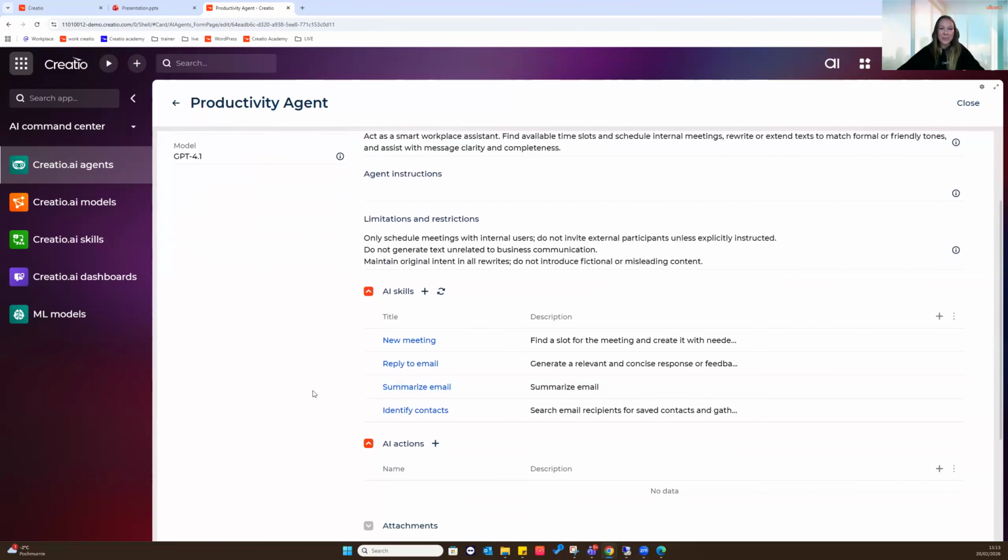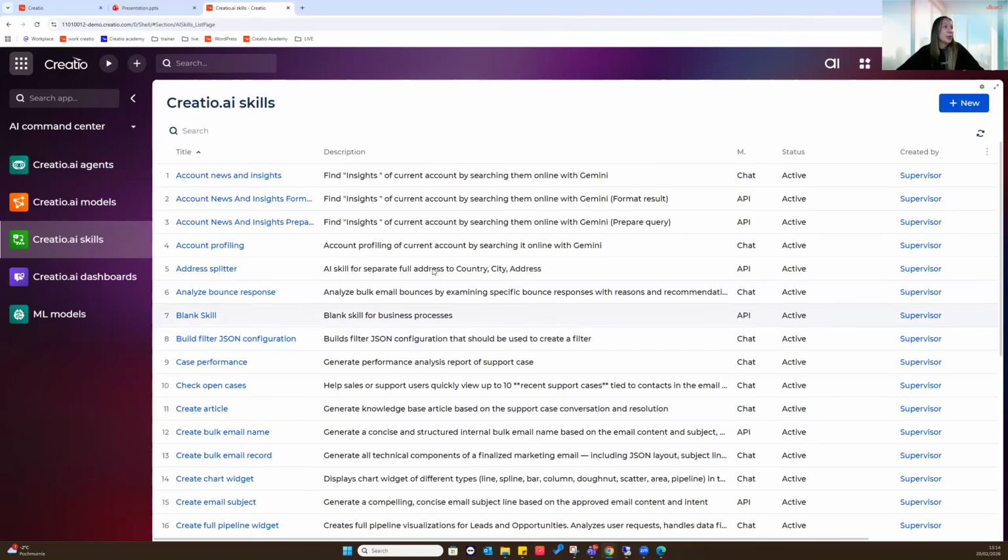And here we have its skills. This agent helps with tasks such as scheduling meetings, replying to emails, summarizing emails, identifying contacts. It is designed to streamline daily work and improve your efficiency. If I move to the Create Your AI Skills section here, you'll see a full list of all available skills in the system. Of course, each skill is associated with a specific AI agent.